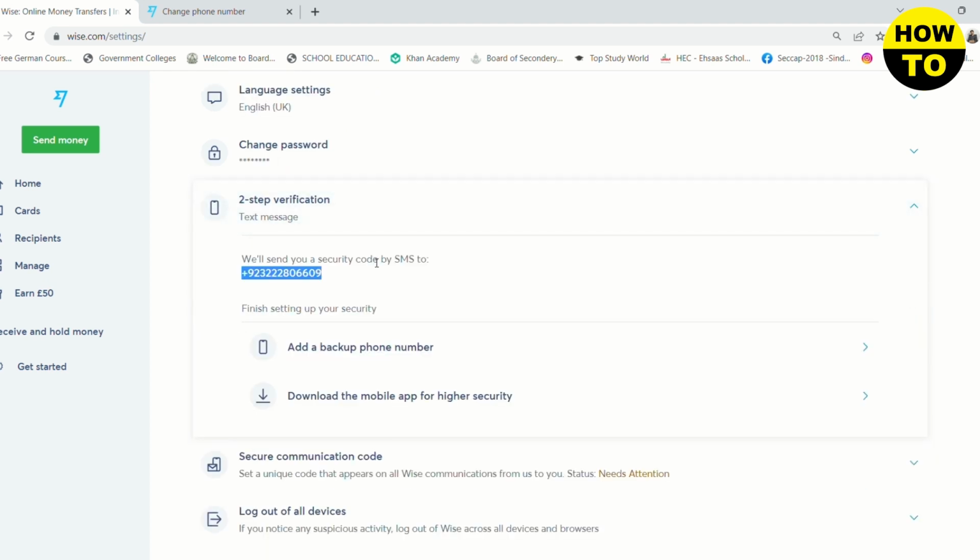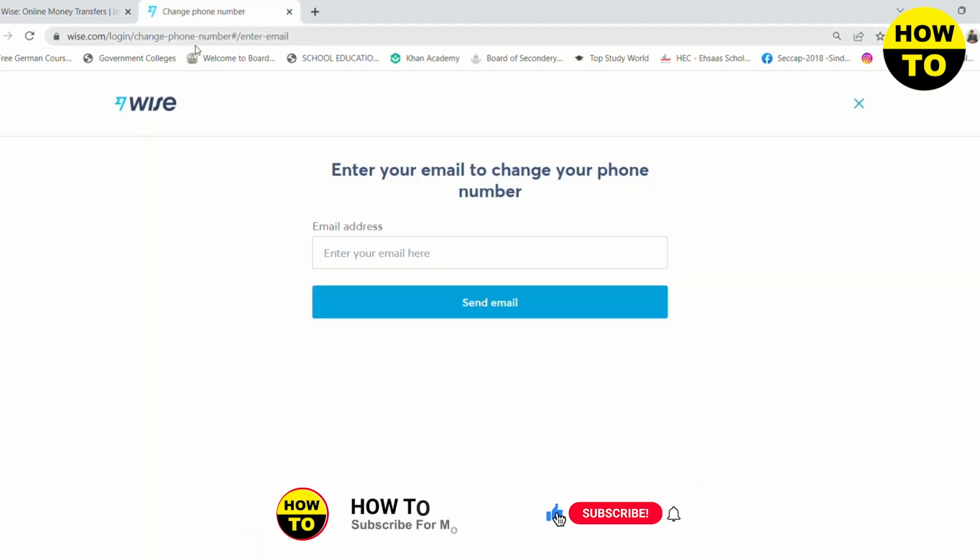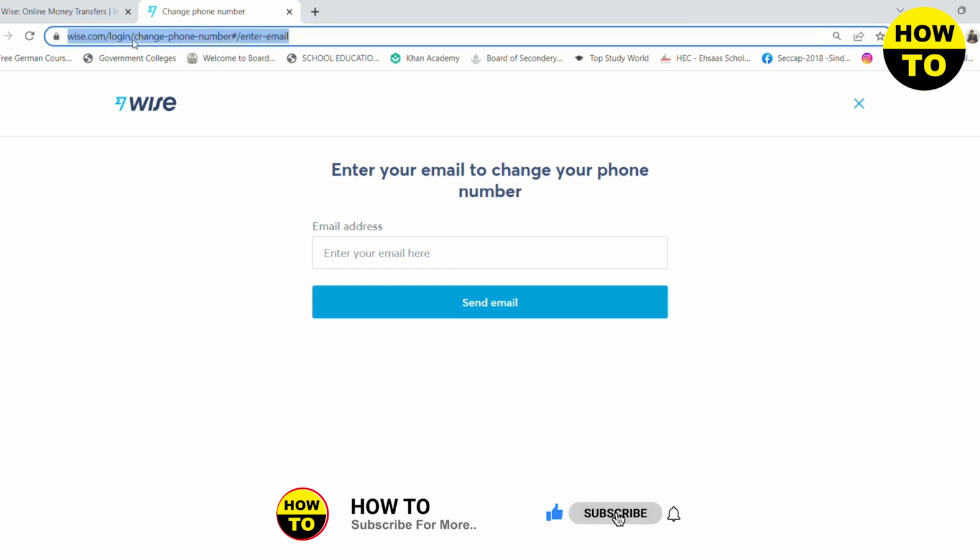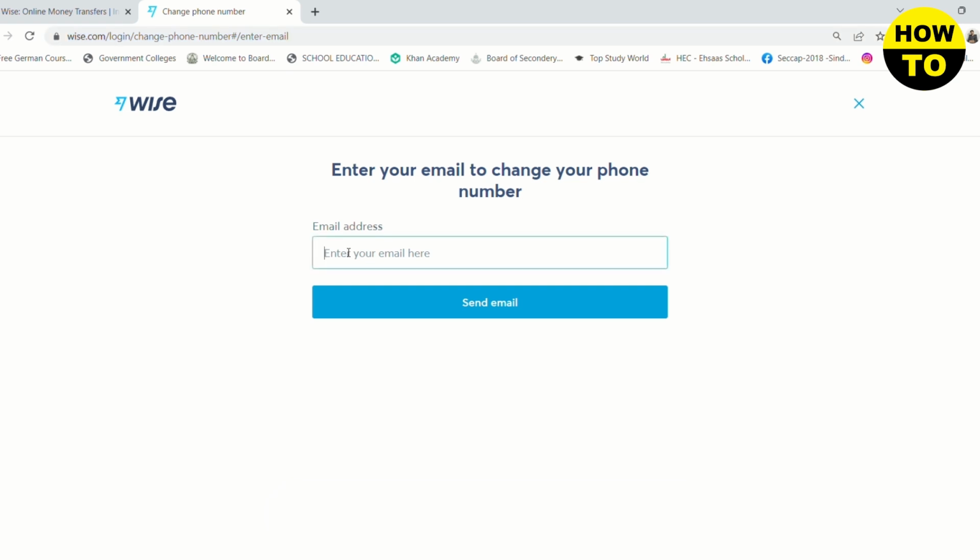So if you want to change your phone number, all you need to do is go to this link wise.com/login/change phone number/enter email. And here you need to enter your email address with which you created your Wise account. And after that, the Wise team will send you an email to your email address, and when you click on that email, you will be able to change your phone number.